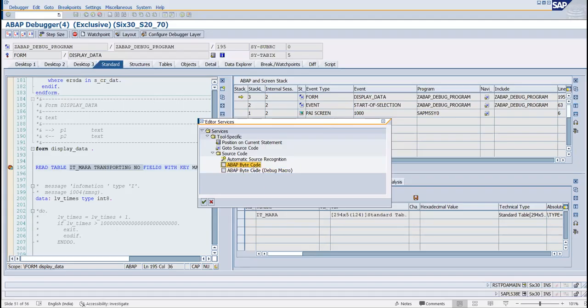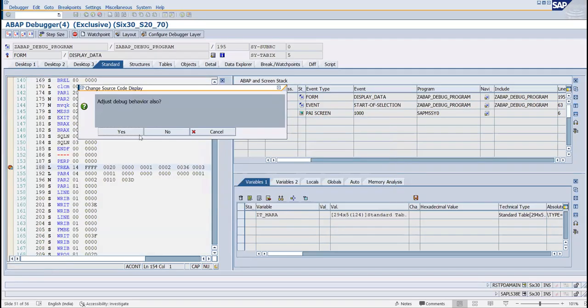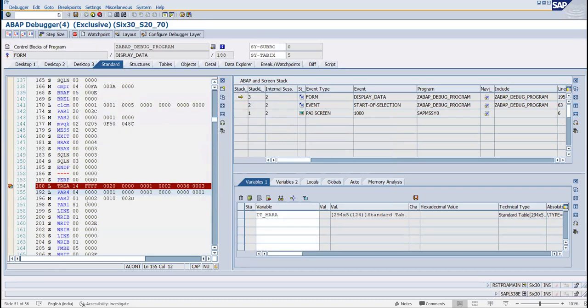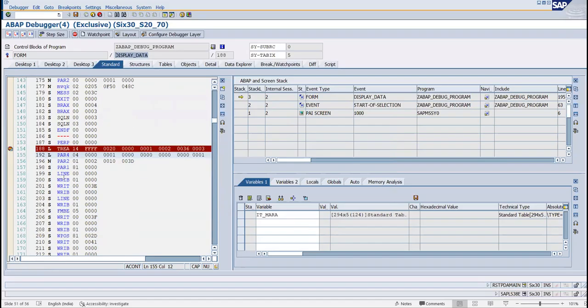So let's suppose if you want to find the corresponding bytecode value for this IT underscore Mara, let's suppose ABAP bytecode for this. Double click over here and you can see that, click on this, yes, all those codes which you have written are showing over here in the bytecode. Okay, the code which you have written. See, so basically these codes get executed in the backend. Okay, not your readable code.